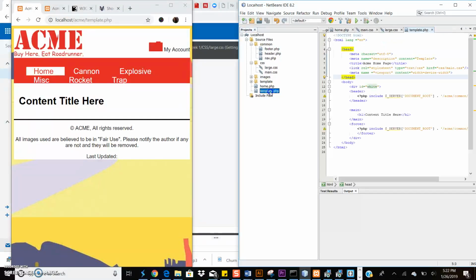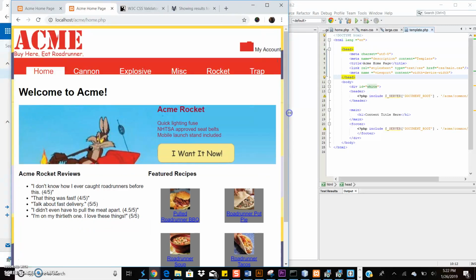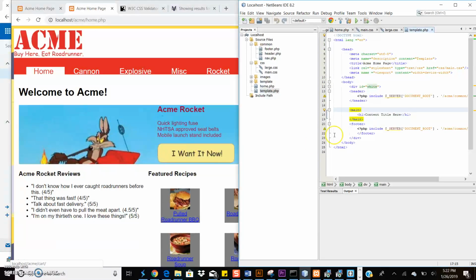This is the template PHP that I have. And then we have my homepage, which also scales really nicely.